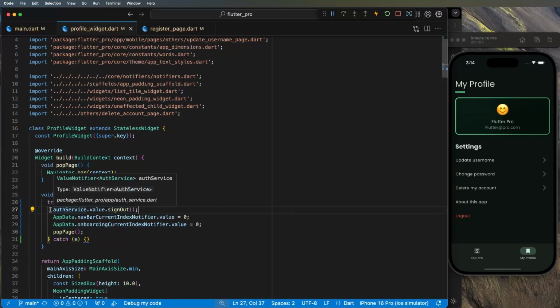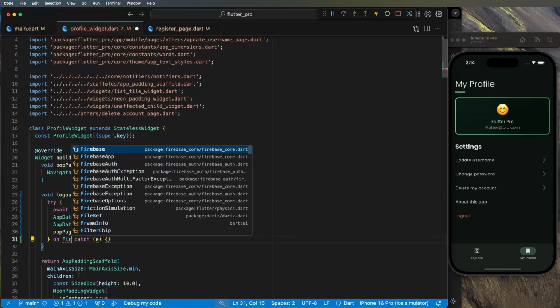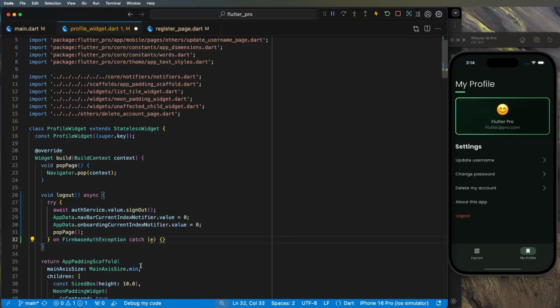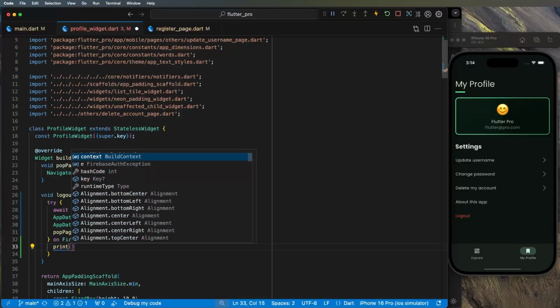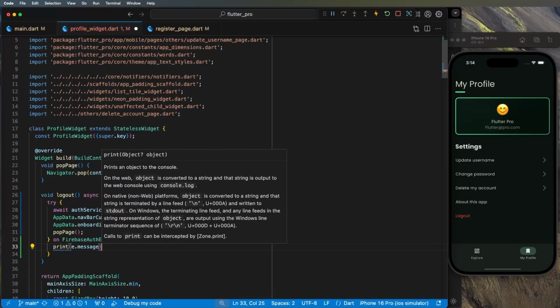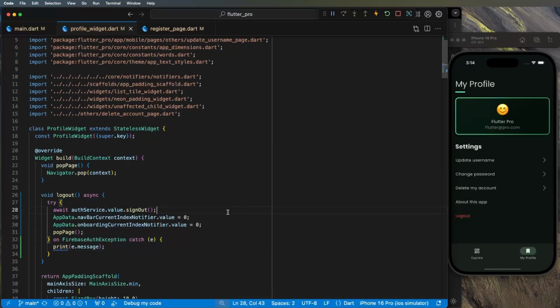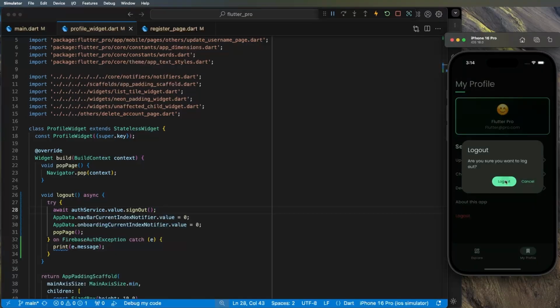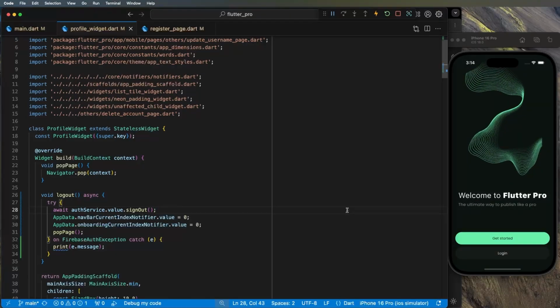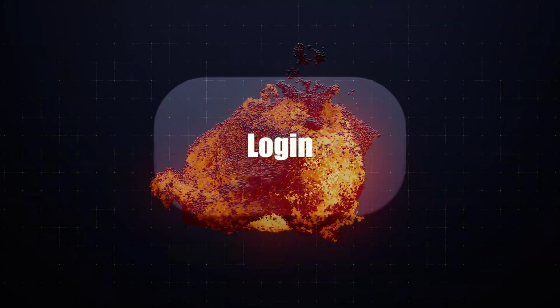This will be a Future, so we will say await and we will say async. Inside the catch, we'll say on FirebaseAuthException. Then we can display an error message, but for now, you understand the point. We will just print something and we will print the error.message and put the semicolon. So I will save everything and now I will try the logout and this will work. Perfect. So the next thing to do is to create the login.